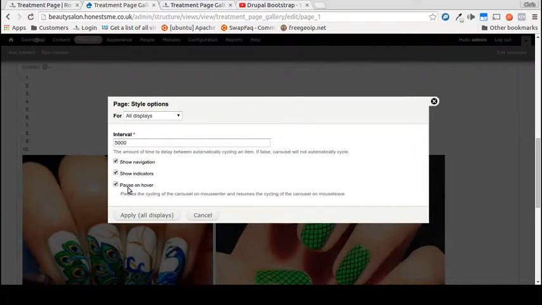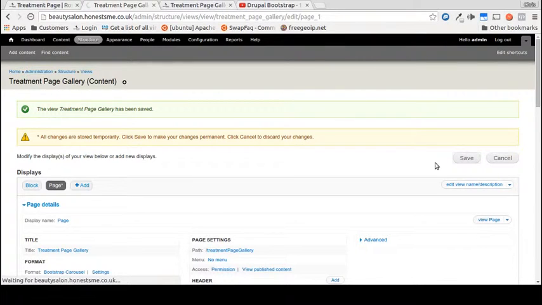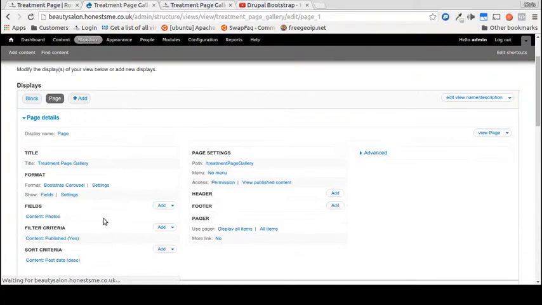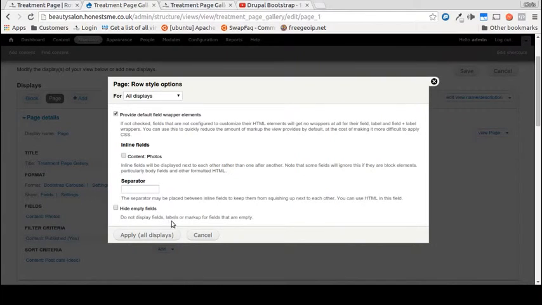I like to choose the pause and hover. I think it's for a better user experience, and we'll show navigation, which allows you to switch and change between images, and indicators are on the side we'll decide if we want to keep those on or not. Leave it up to the reader. Save. Okay, so now we've changed it to Bootstrap Carousel, and we need to apply the settings of that module. Oh, we've already done it. There we go. Settings, done.